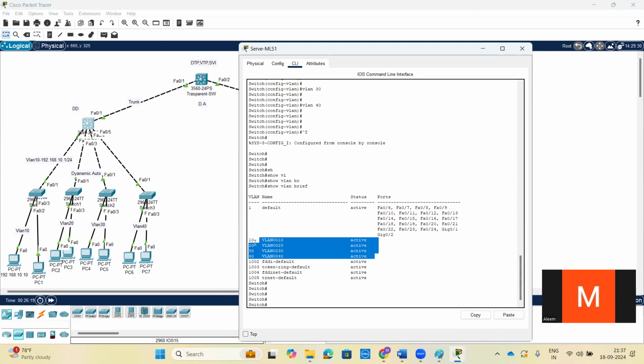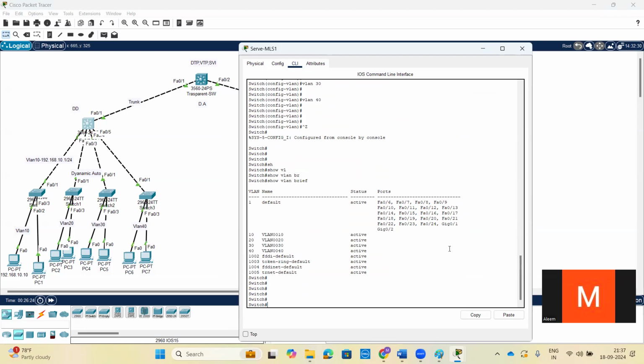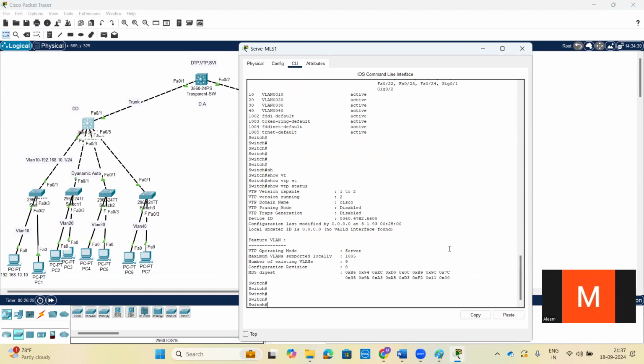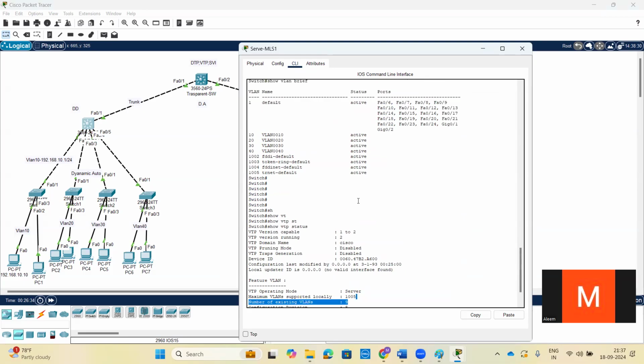So we have created VLAN 10, 20, 30, and 40 on the server switch. VTP status, here you can check. This is the server switch we have created. The total number of VLANs we have is 9. Earlier we had 5 VLANs. This is 4, and this is 4 that we created now.